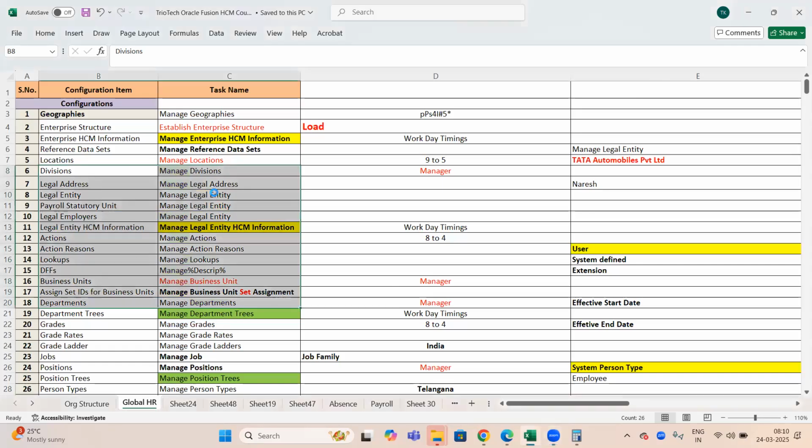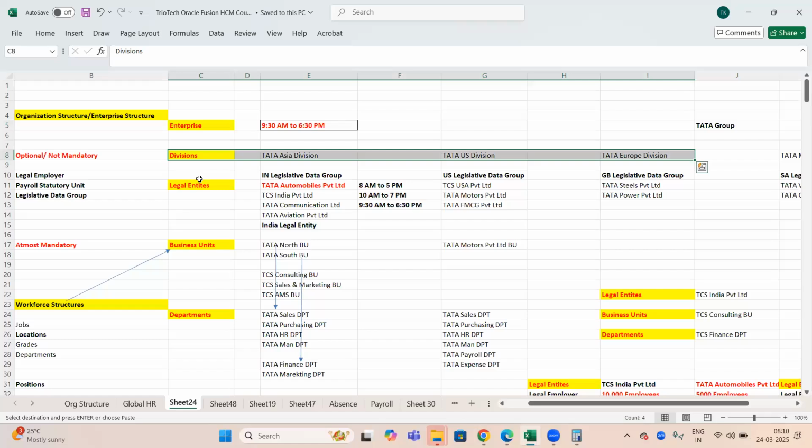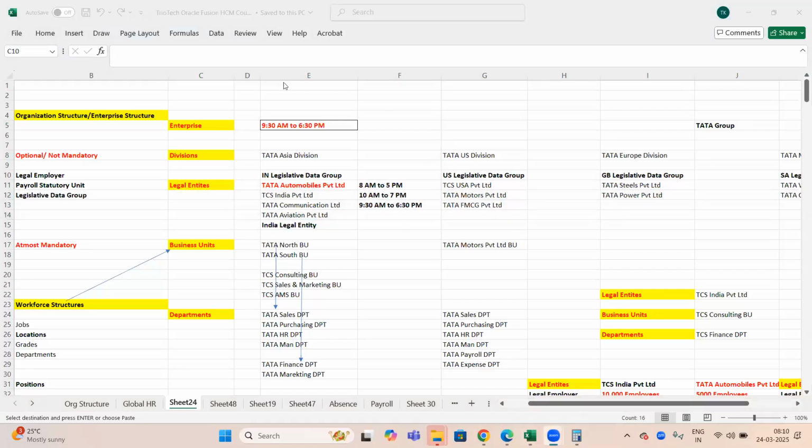So, in the last session, team, on Friday, we were talking about our legal entity configuration in the system. Before Friday, we completed our enterprise configuration in the system. After the enterprise, we saw how to configure the divisions. Then we started with our legal entities in the system, right? What are legal entities that we have discussed? And we have seen how to configure the legal entities in the system.